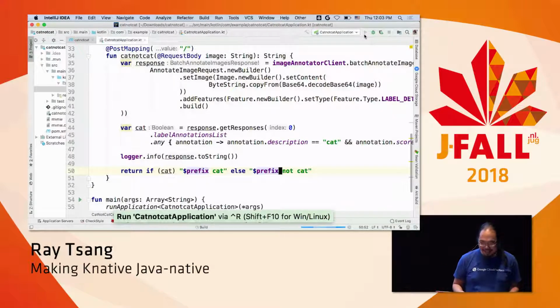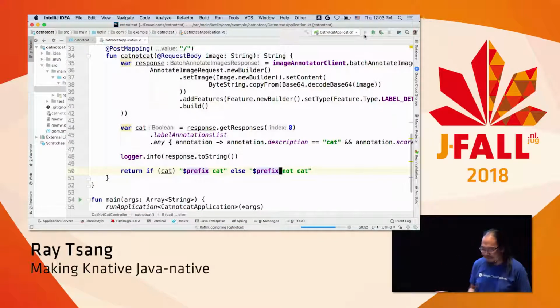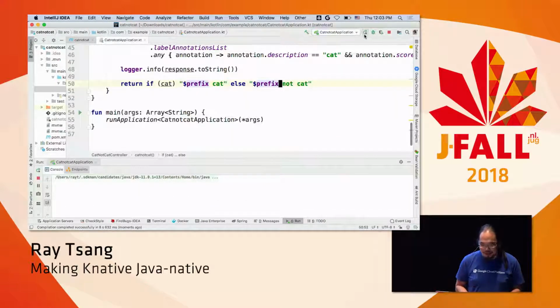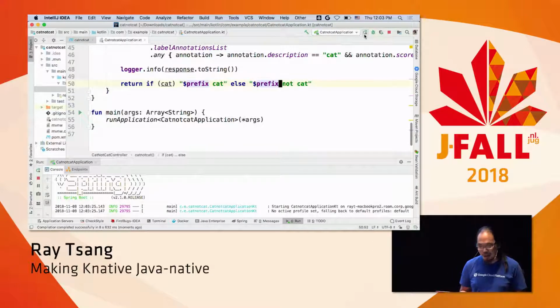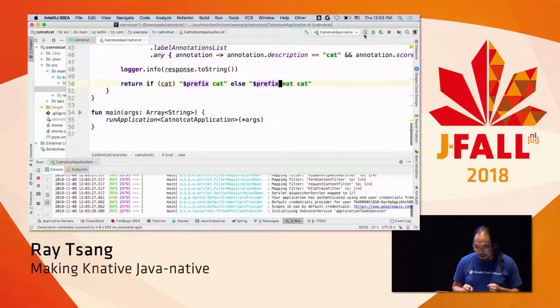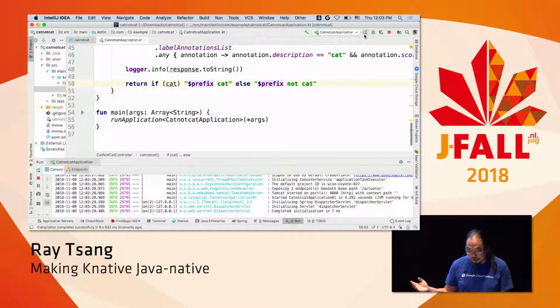So I'm going to run this in IntelliJ. I'm going to test it first, and then I'm going to build a container image. I'm going to show you how to deploy this in Knative, and how that differs from deploying this in just a straight-up Kubernetes environment. Okay, so hopefully this is going to start the application. It started, so that's good.